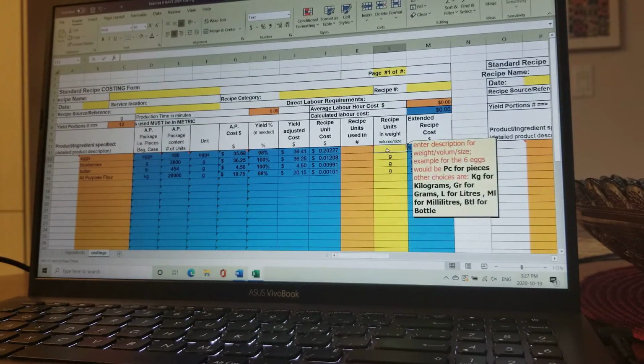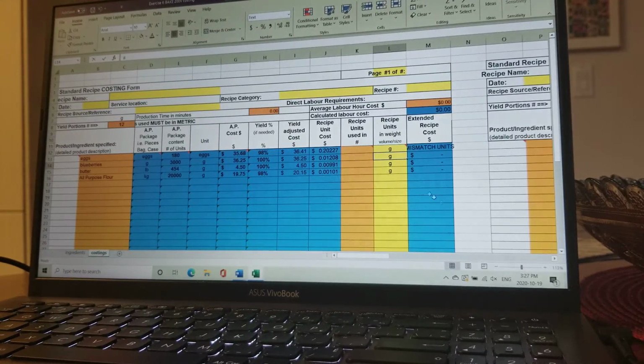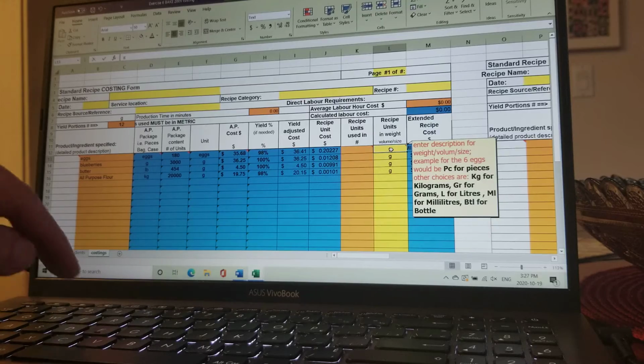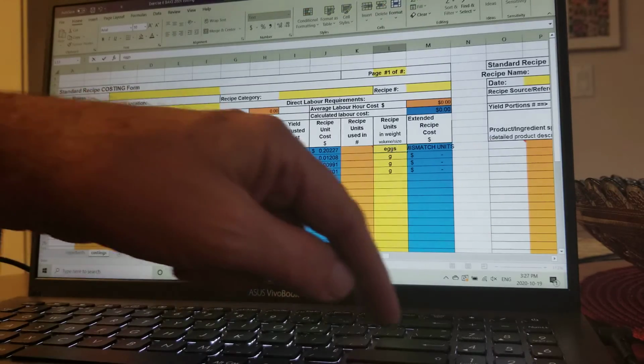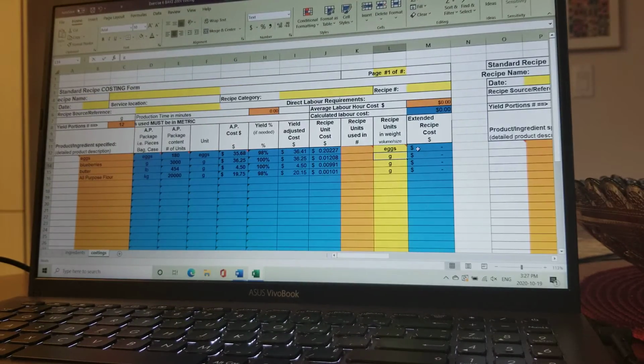Up here, we're going to just do G, enter as well, and it doesn't do it because this says eggs. So here you must change this to eggs. So now we have the dollar signs in here. There's no number because we have to fill this orange cell.